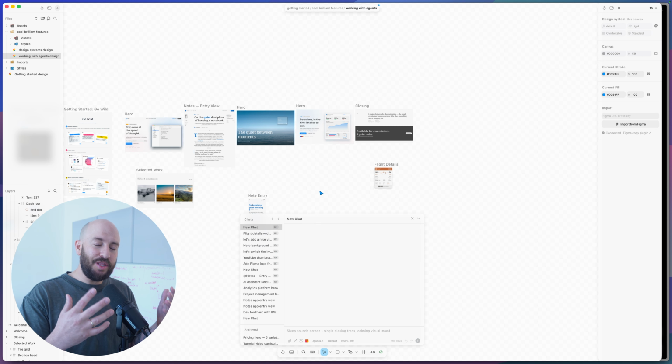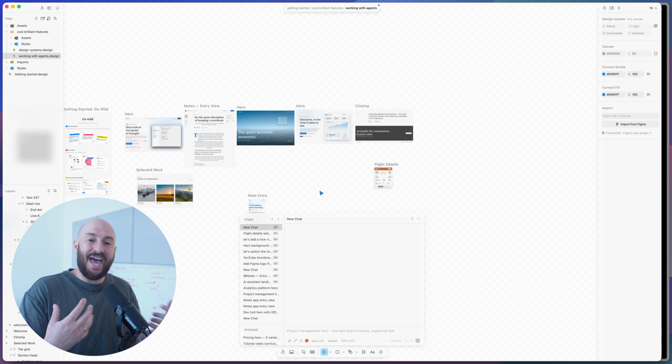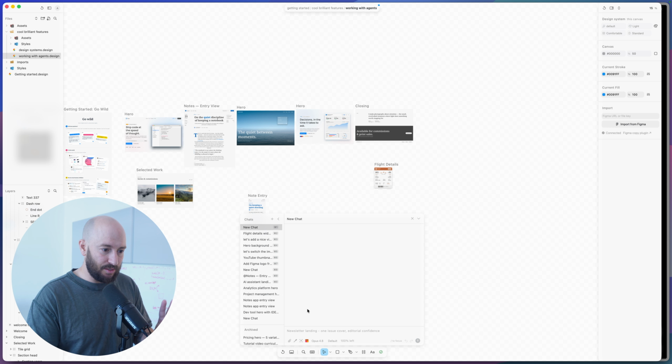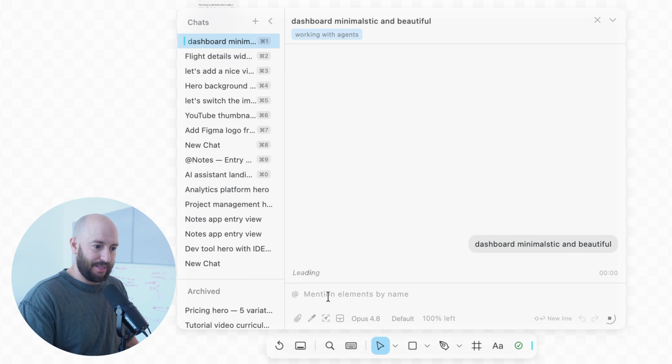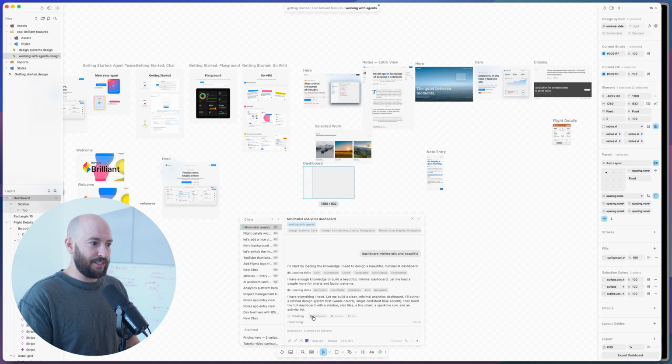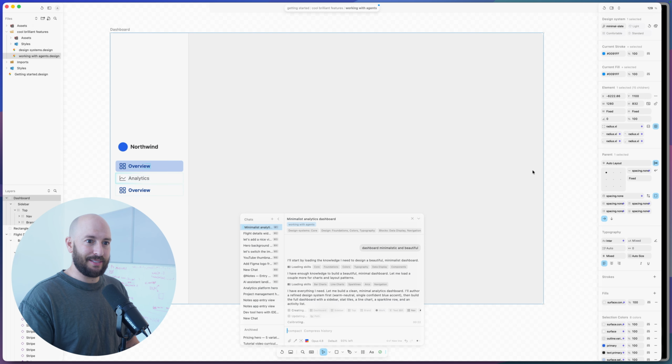The last really cool agent feature is that not only does it create with design systems, but it creates using components and instances. And it does so without me explicitly asking. So let's look at the following example. Now let's just say dashboard, minimalistic, and beautiful. And let's imagine that I know how to type. Okay, so the agent started building and let's see if it indeed is using components and instances like I'm claiming.